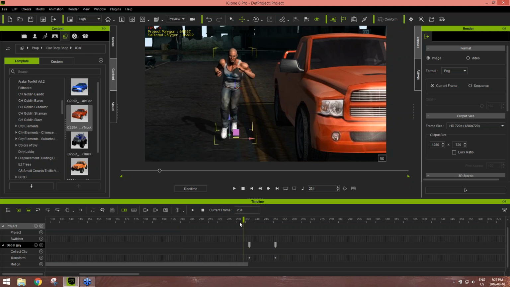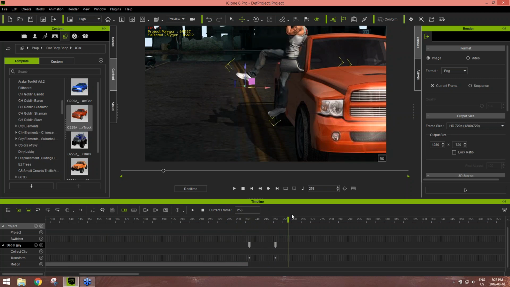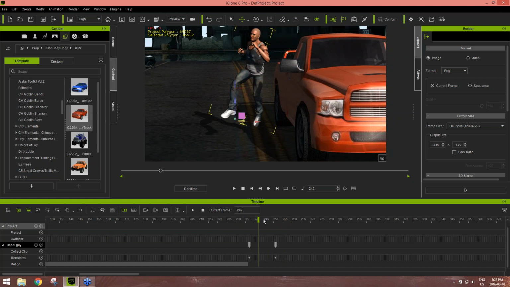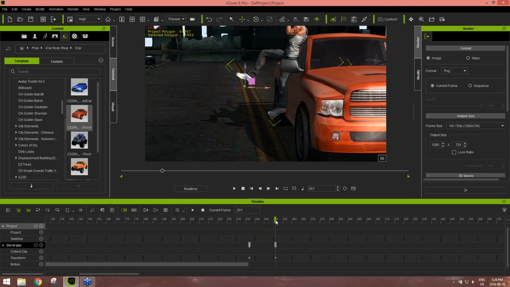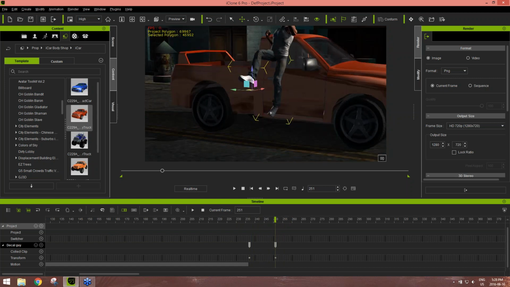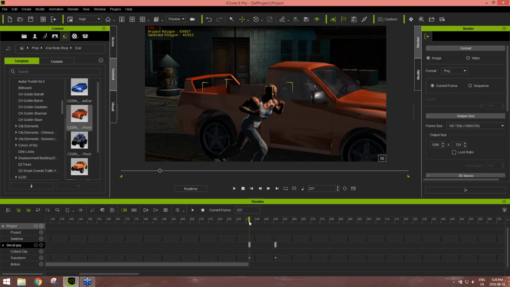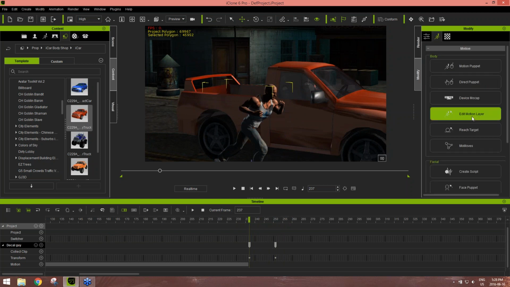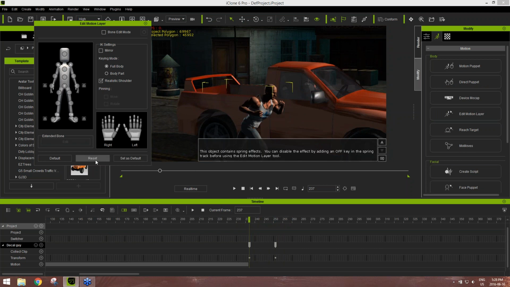Okay, so now he's going from this position. After he's finished running, he's going to be like, boom, just thrown against the side of the truck, like that. And at this point, as he's making contact with the truck, I'm going to go to my Modify tab, use the Edit Motion Layer tool, and I'm going to press Reset. Or not Reset, rather.